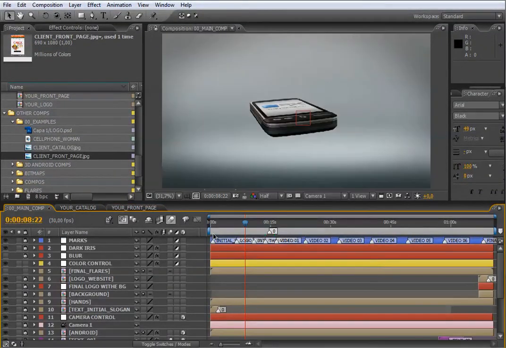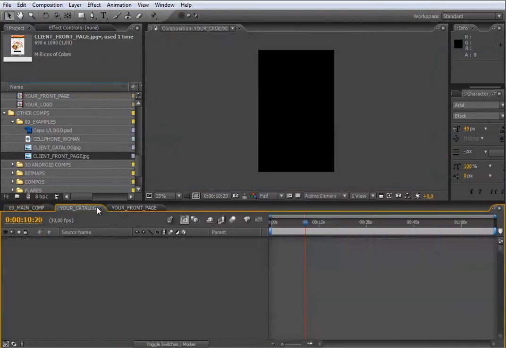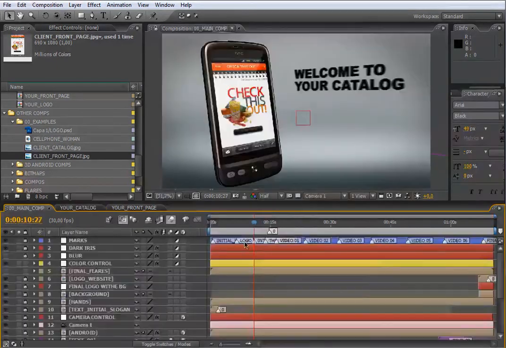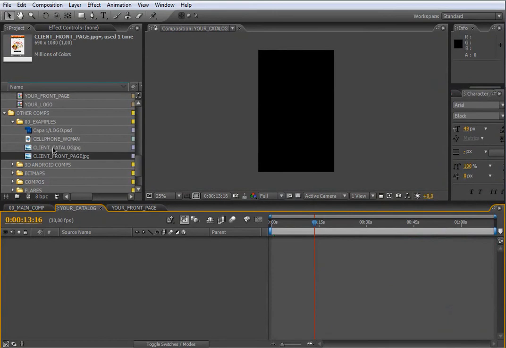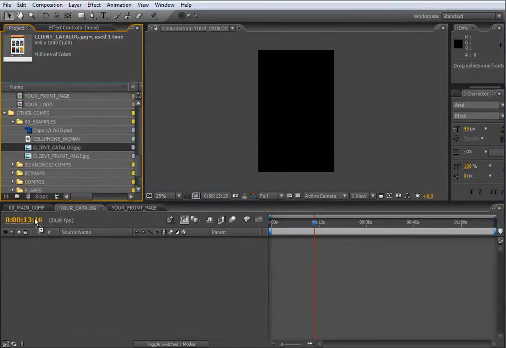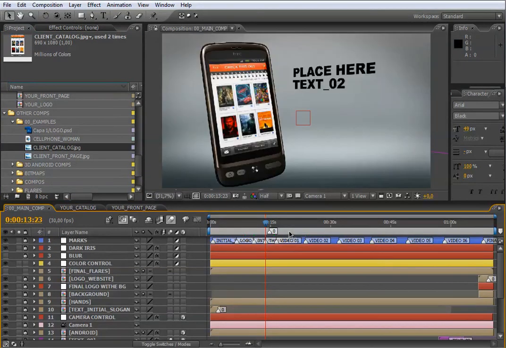This will be your own front page design. Let's go to the main composition again. And now you have your own design inside the phone. And it's quite the same to change the thumbnail interface. Move the indicator over the thumbnail mark. Open your catalog composition. Place inside your own catalog interface. And see how it looks in the main composition.